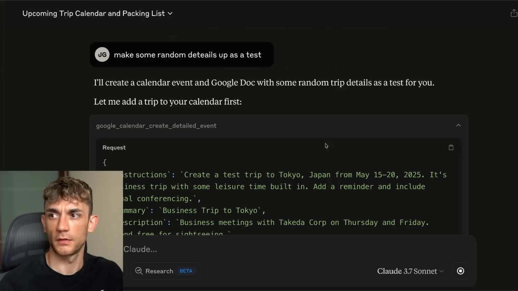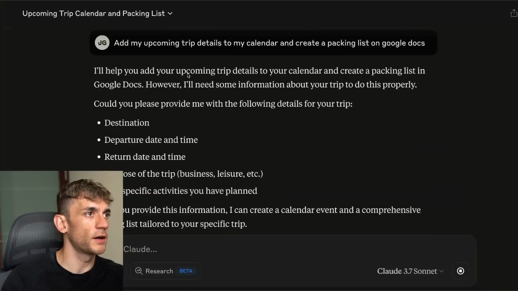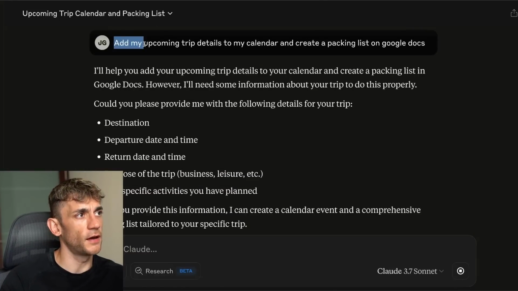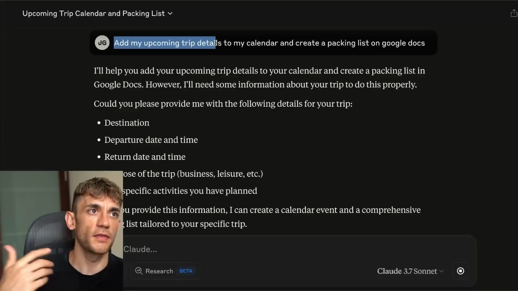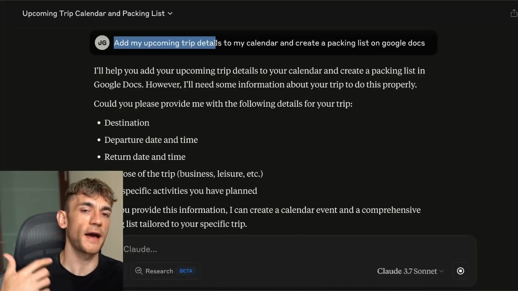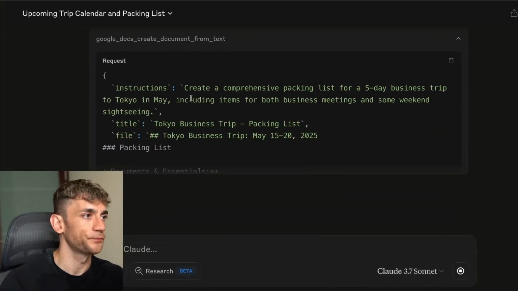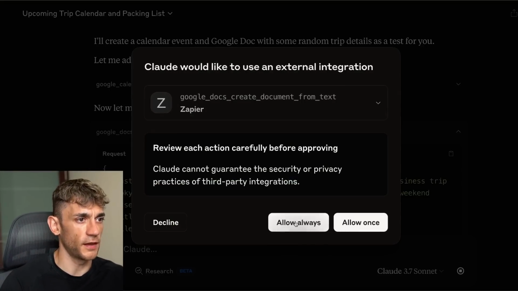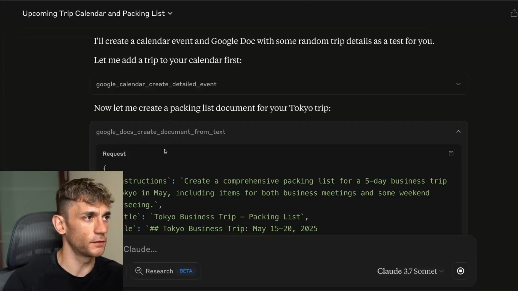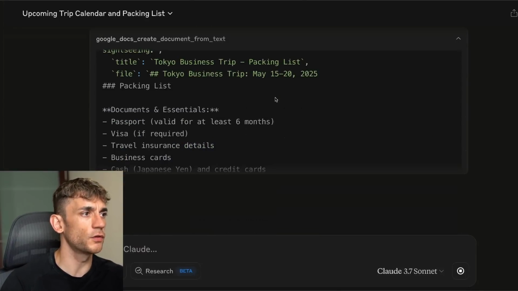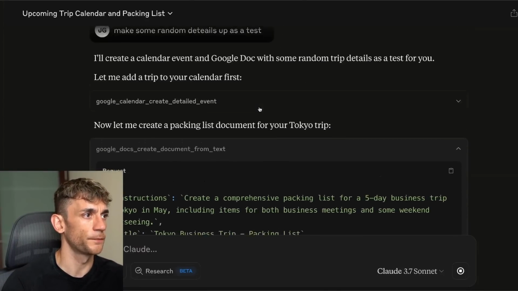That's a test. All right, so what we're doing here is we're trying to get the MCP AI agent to add my upcoming trip details, just like a random trip, and then add that to the calendar, create a packing to-do list based on that. So just to test how good it is for creating Google Doc information and that sort of thing.